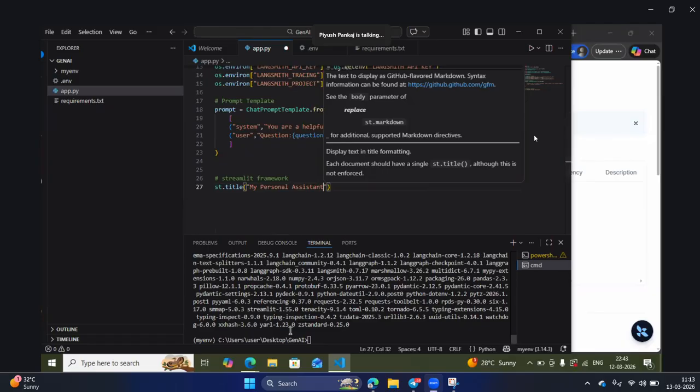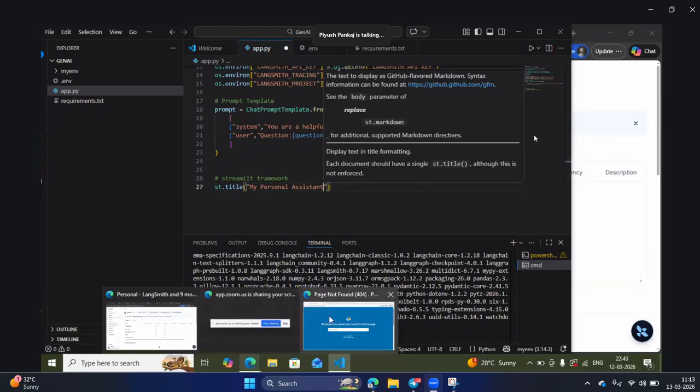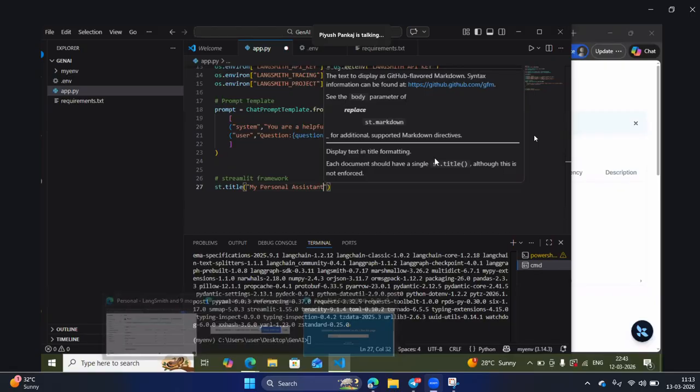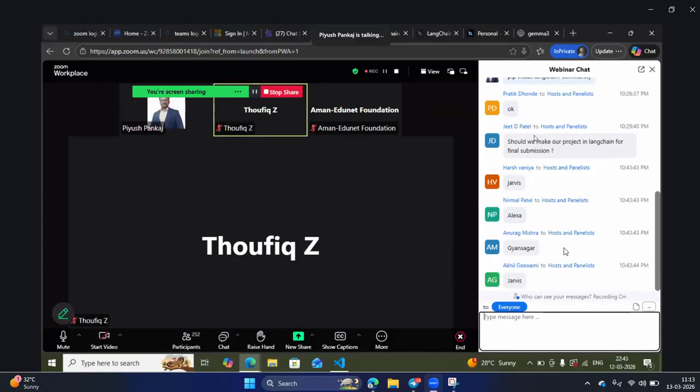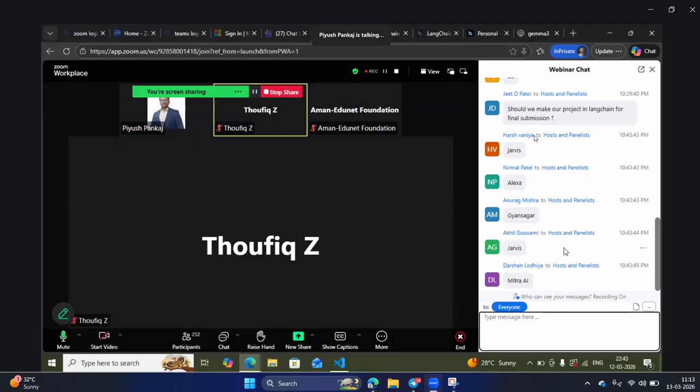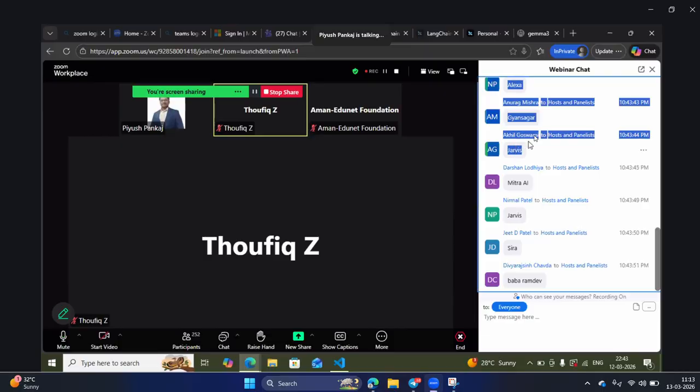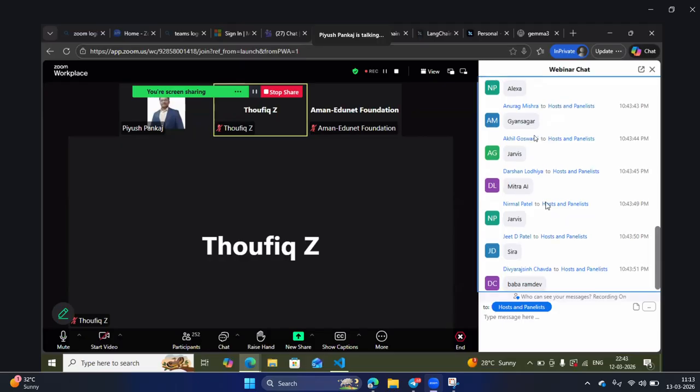Okay, can anyone suggest me a name for the bot? Let's suppose you are creating an assistant. What name will you give to your assistant? Can I get some recommendations? I'll use that name. Anyone? Gyan Sagar. Mitra. I'll take this one, Gyan Sagar, from Anurag. Baba Ramdev, wow.